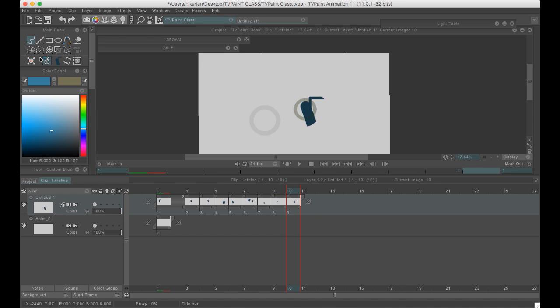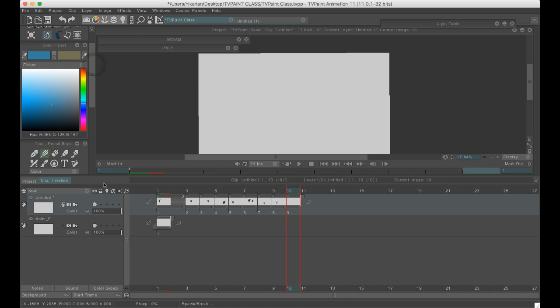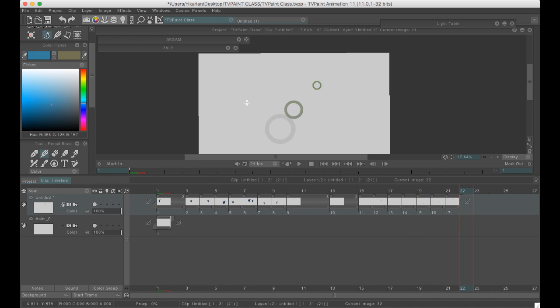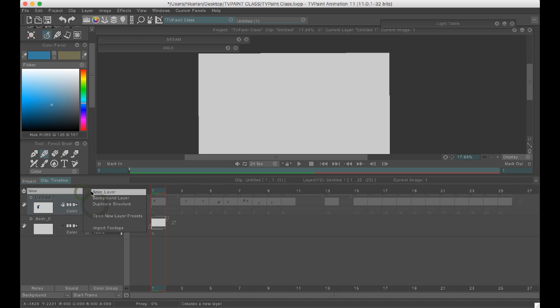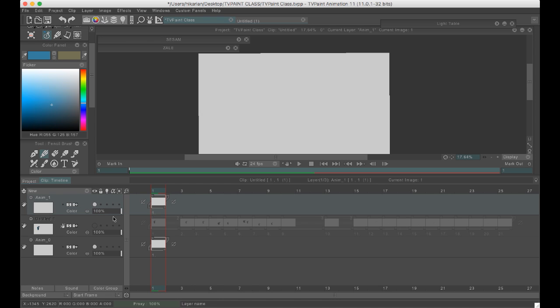You want to animate basically. What I'm doing right now is that I'm moving forward with D. And whenever I'm drawing something, a new frame automatically appears. This is only because I've set it to do that.